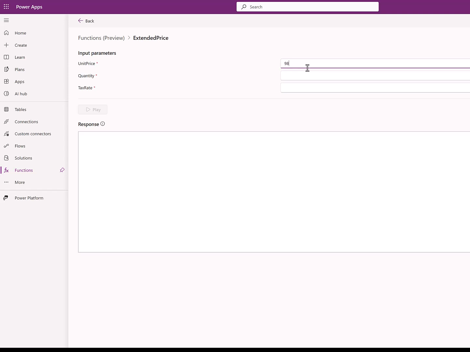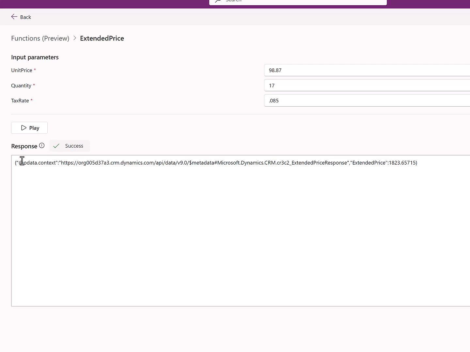I'll provide a unit price, a quantity, and a tax rate. Generates a response. It's coming from the Dataverse environment as extended price response. The payload is extended price and the calculated value. Notice the number of decimal points here. That's the result of the values we put in.